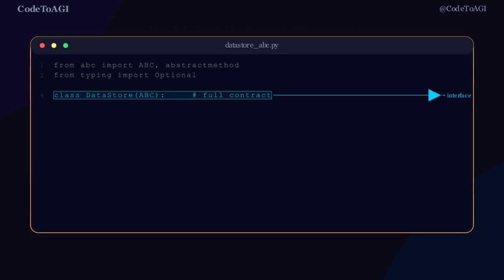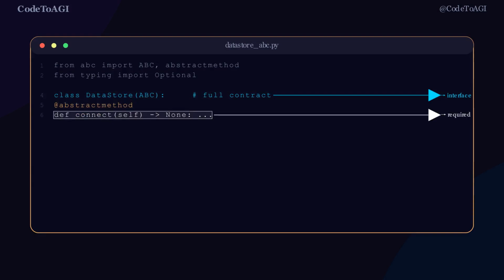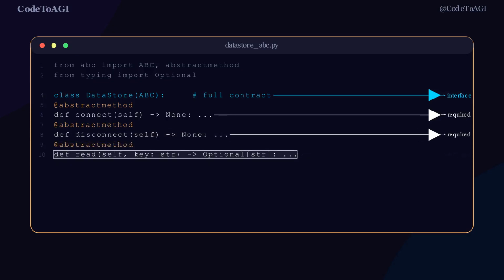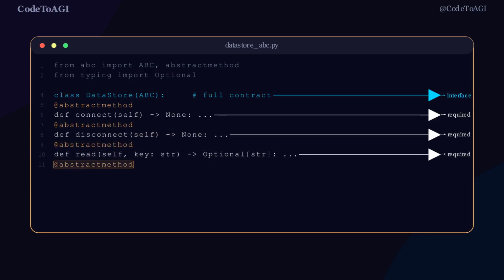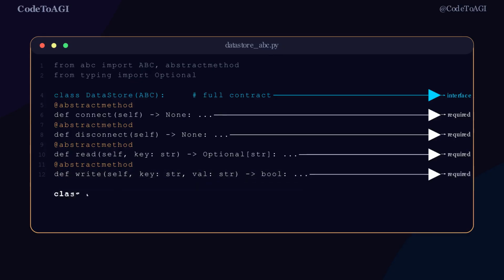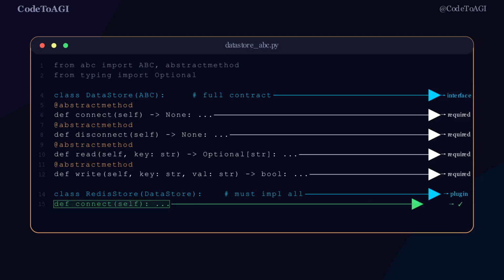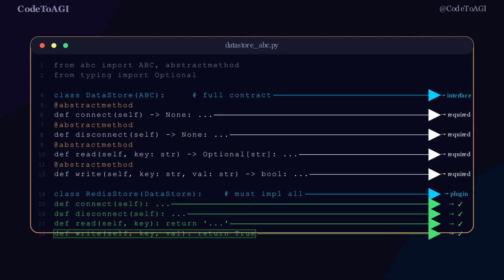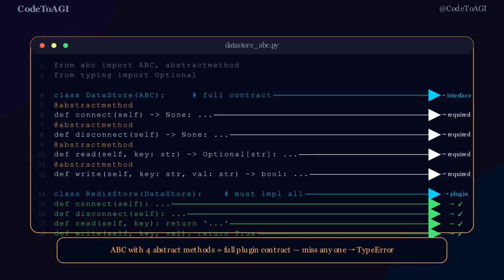Let's define a full data store contract. Look at the code. We define DataStore inheriting from ABC. Four abstract methods: connect, disconnect, read, and write. Each has a type signature. read takes a key and returns Optional of str. write takes a key and value and returns bool.